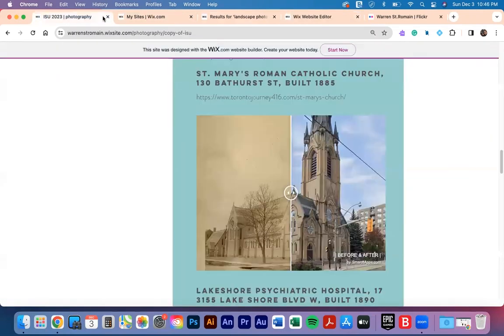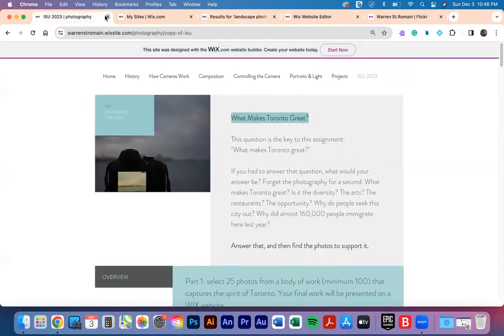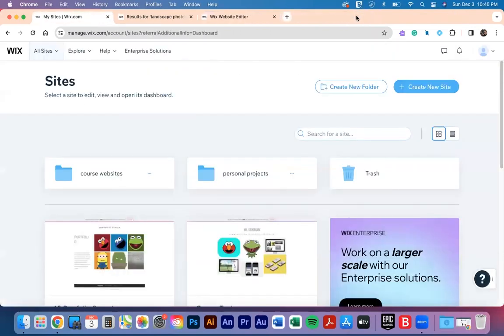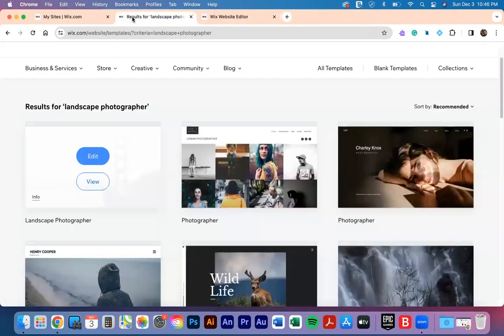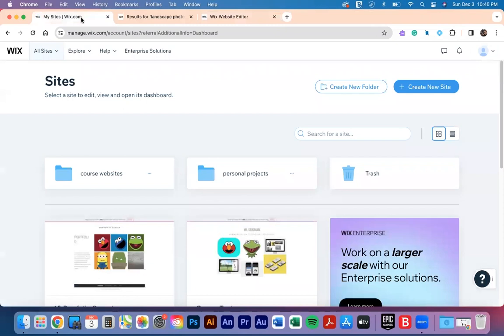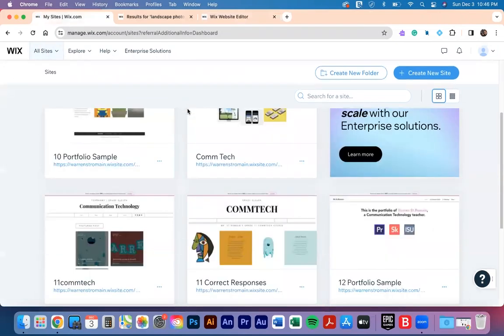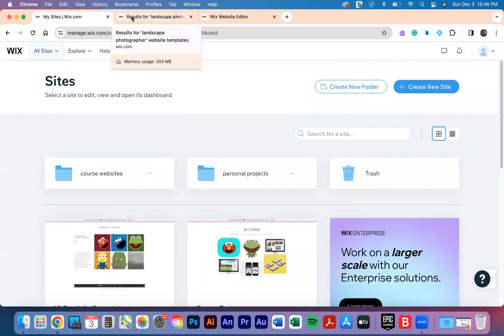So I'm going to close this one because this is my website. This is a course website. I'm going to close that, and I'm going to close Flickr. I'll come back to that in a minute. Okay, so I've got 1, 2, 3 Wix pages open right now. This is the one where I logged in, and this is where I have access to all the sites that I've made. You will only have one, because you haven't created any other Wix websites, but I have. So that's a dashboard for that.